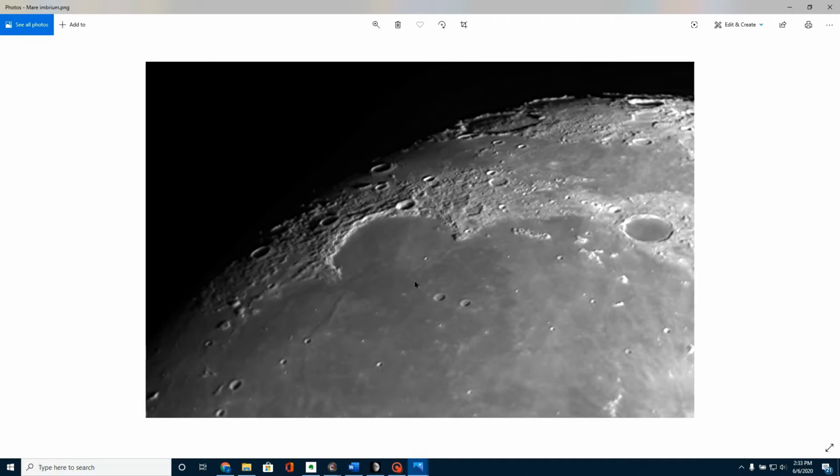And so you can see this is an area that's relatively flat. There are a few small wrinkle ridges along here, and a few tiny craters, but really not very many. This is a very outstanding feature. If you look at this even in a set of binoculars, this is a really neat area.